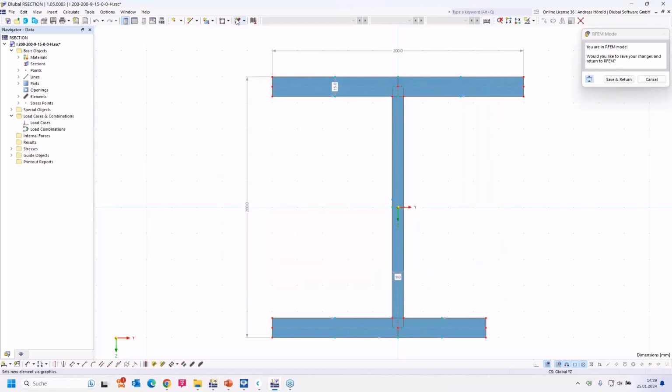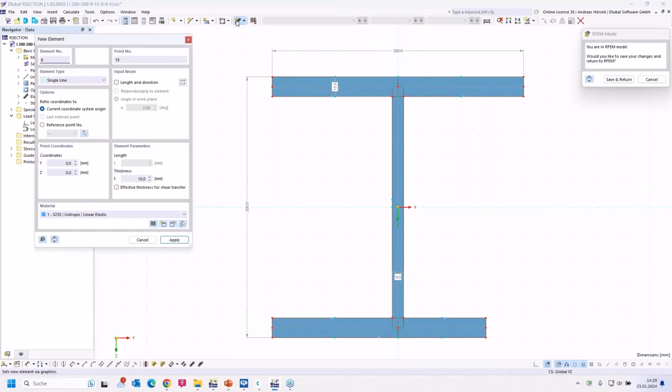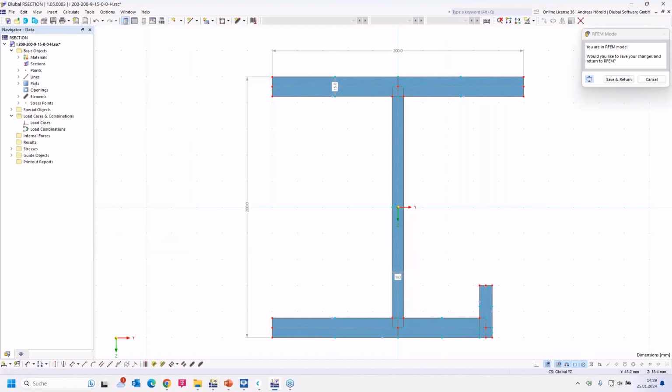And I add a new element, a line with a thickness, a small sheet. So that's the start point. Then I enter the new coordinates, minus 40, for example. Thickness, okay, 10 millimeters, that's okay. I apply that. So, and then I would like to transfer that back to Rfem. I have to press return, save and return.